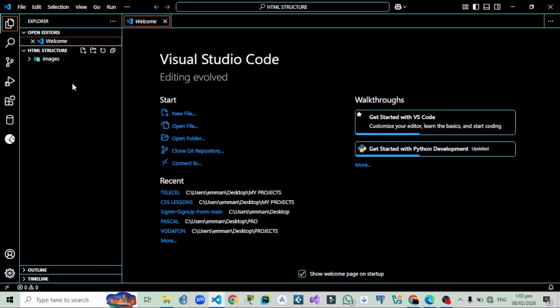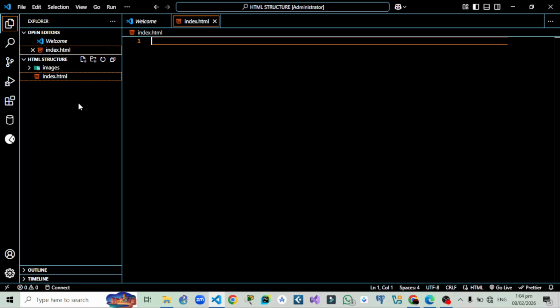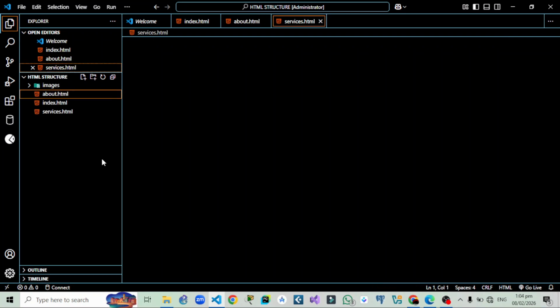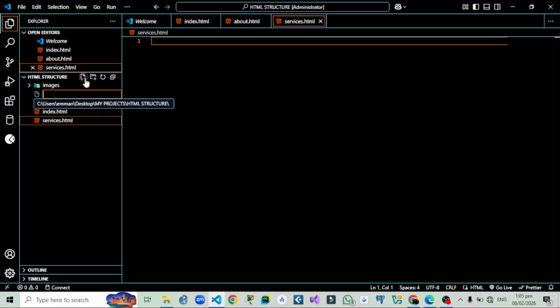Okay, so what I'm going to do is create my first file and name it index.html. Since it is a navigation bar, I have to create links to different pages. So I have to create those other pages. I'll create an about.html. I'll create another one for services. Now I'll create another one for contacts.